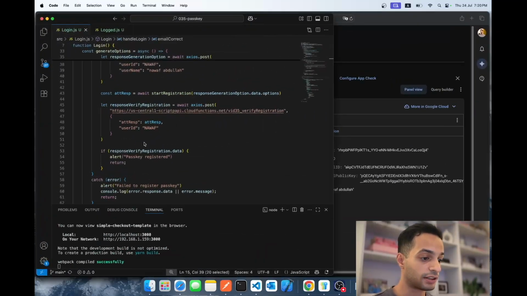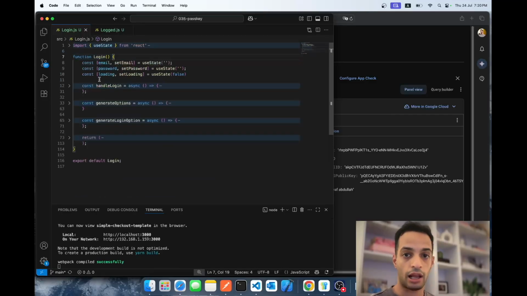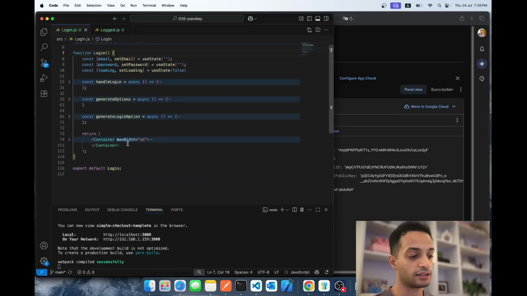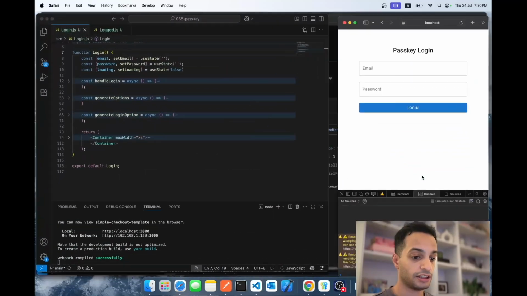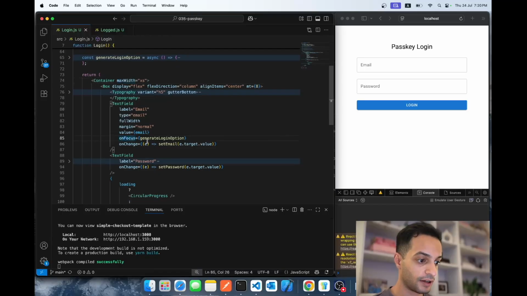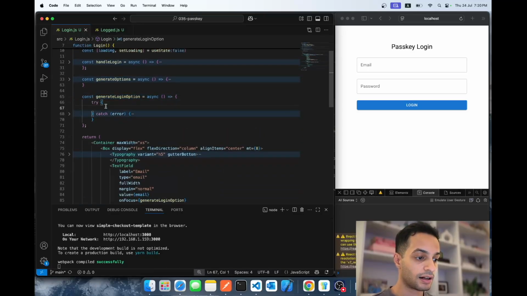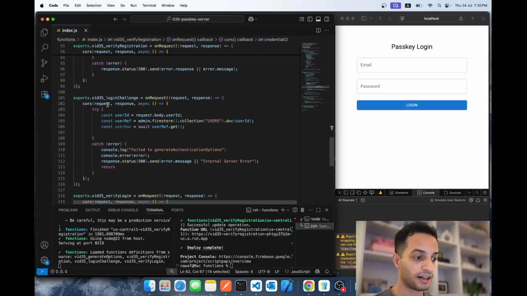So what you gotta do in your client side is trigger the login option when the user interacts with something in the page. For me, on my email field, this is the components from my email field. I have on focus. When the user clicks, this method gets triggered, generate login option. And this method is gonna call this next API, login challenge, which we're gonna implement.